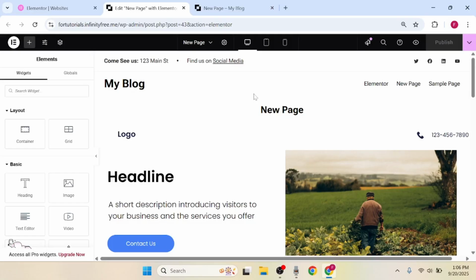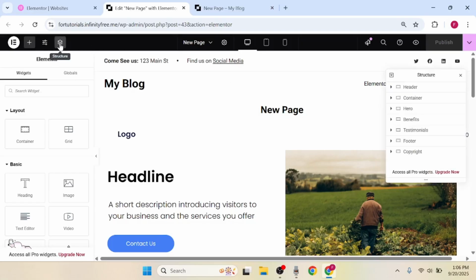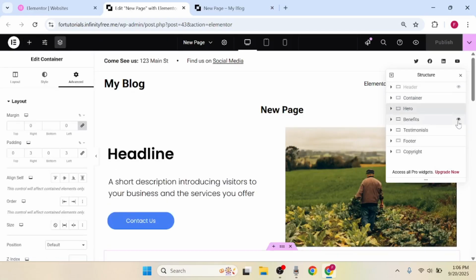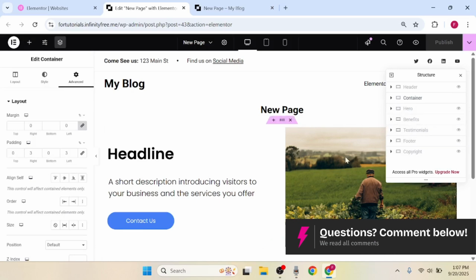At the upper left-hand side of your screen, you will see the structure icon. Click on it, and a structure menu will appear, showing you all the sections on the page. From here, if you want to focus on a single section at a time, you can hide the other sections by clicking the eye icon next to each one. This way, only the section you want to work on remains visible.